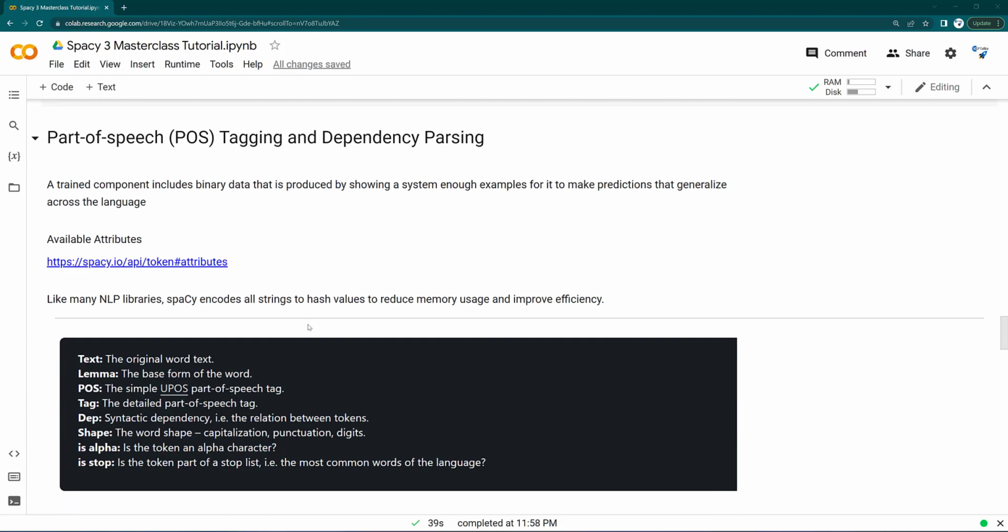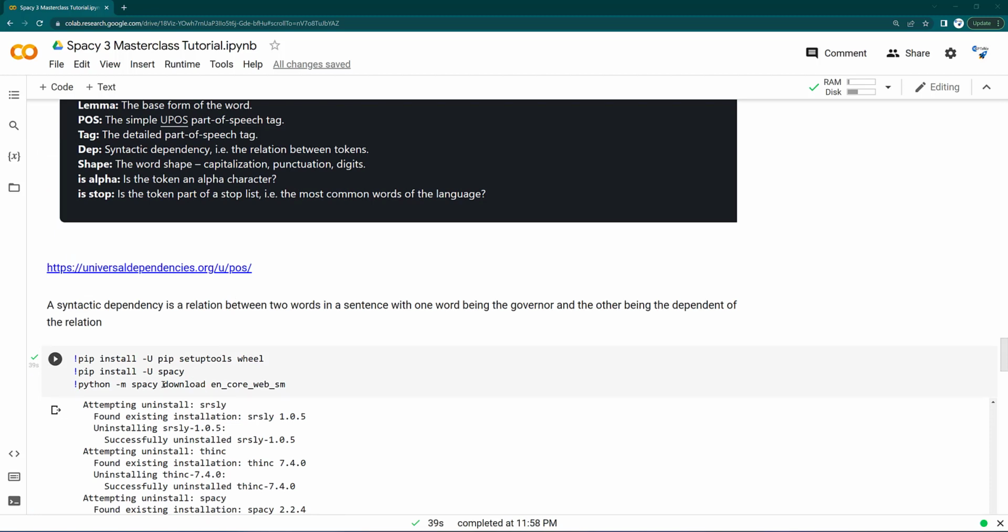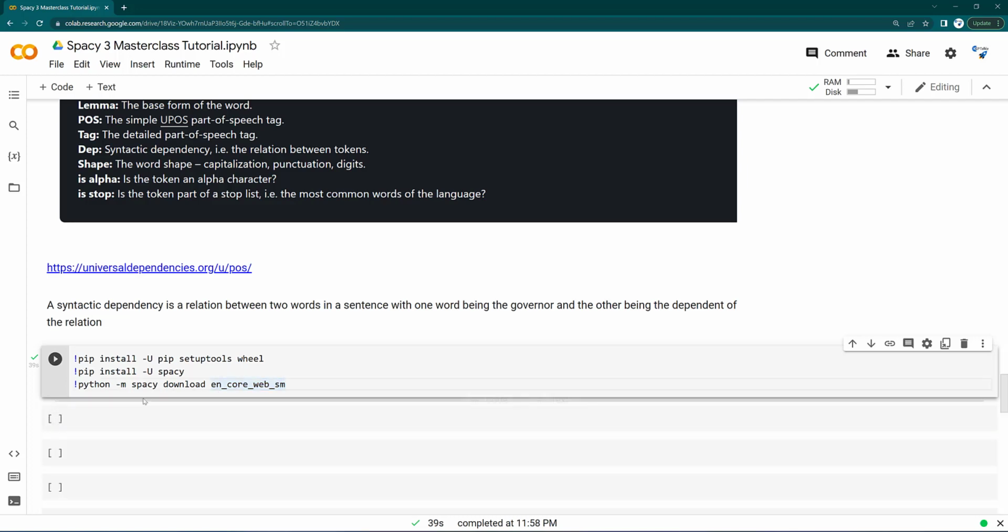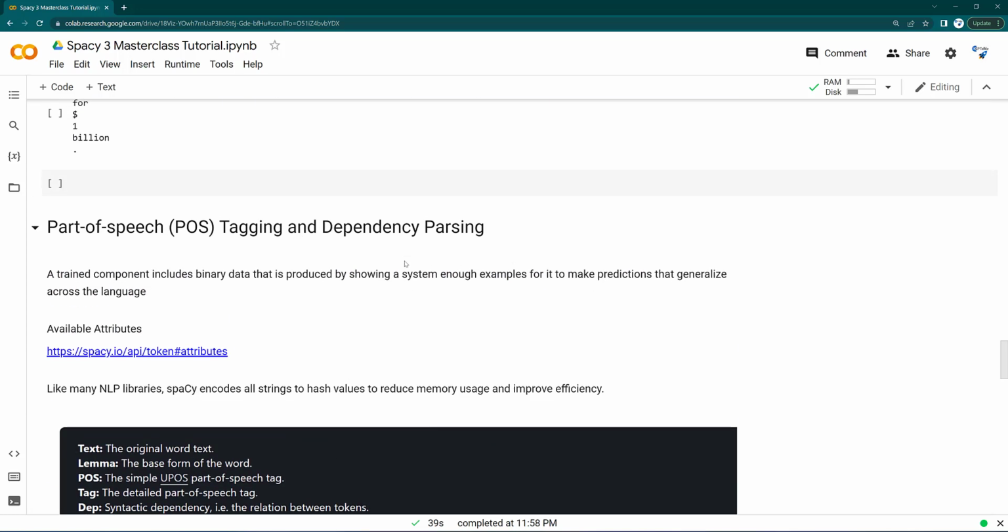All right. After the parsing and tagging, NER happens. But do you know how parts of speech tagging and dependency parsing happen here? There is a binary pre-trained model in Spacy. That pre-trained model is en_core_web_sm. This is the pre-trained model which we download from Spacy, and medium and large models are also available. You can download these English language models to do parts of speech tagging and dependency parsing.